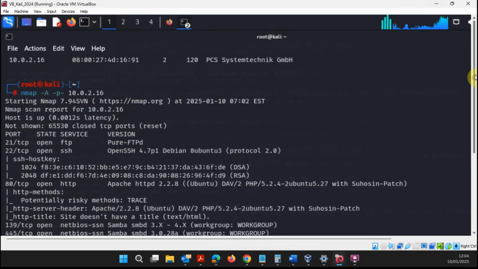So I can see that the GVM window has popped up. I did see it pop up a while ago.